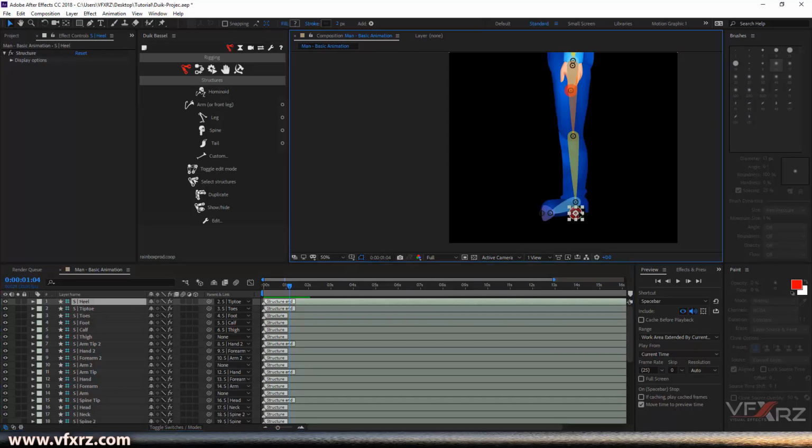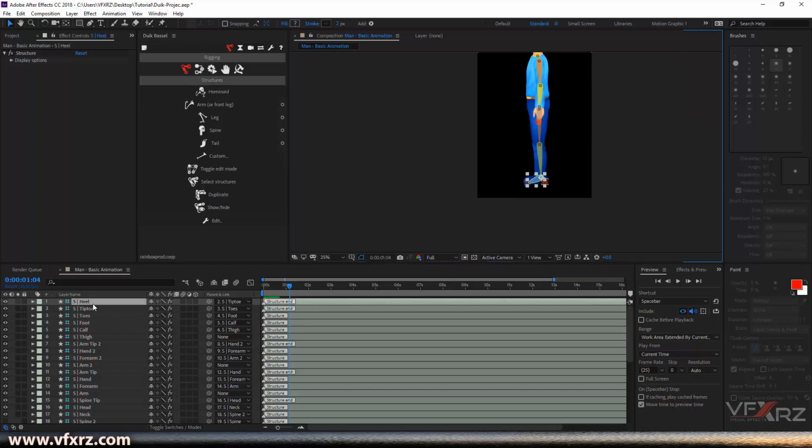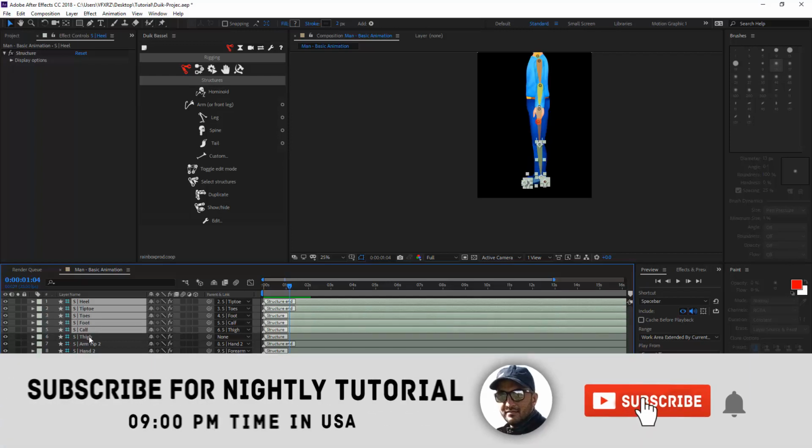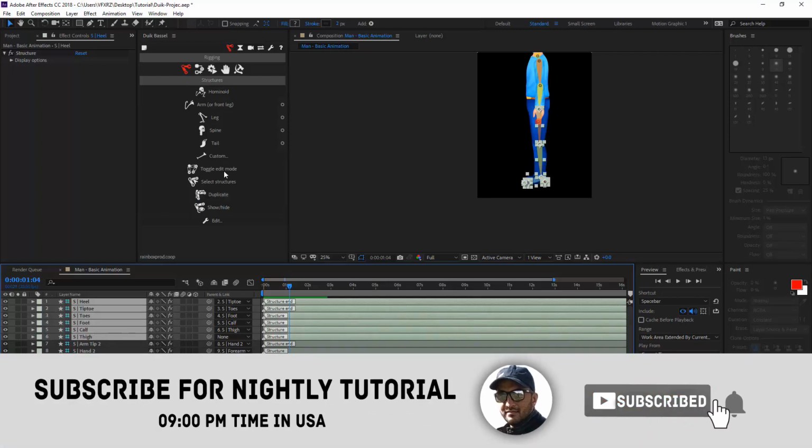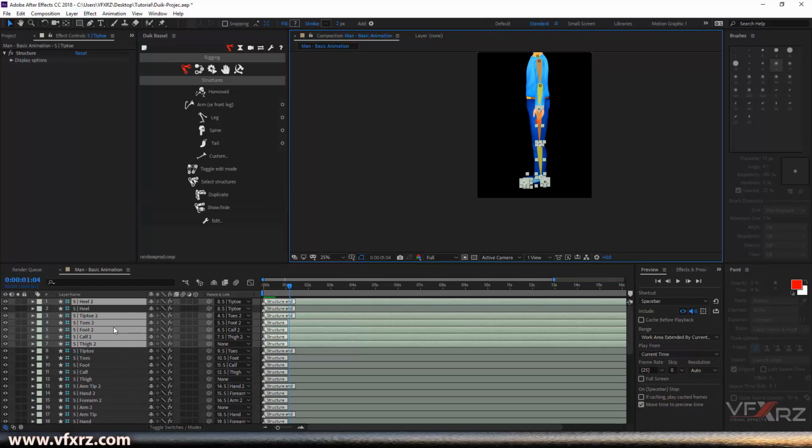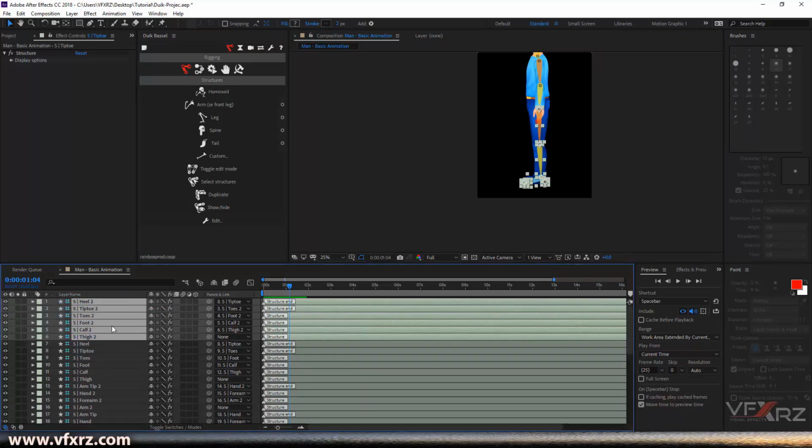And heels here. Okay, that's good. And again, select these layers. And again here, select duplicate. Very good. And this is for another legs.